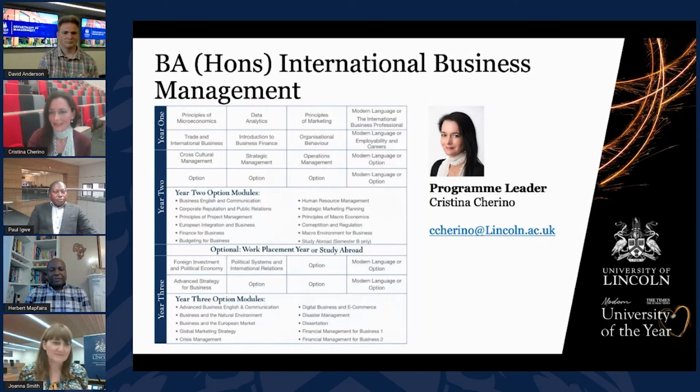As you can see there in the slide, this program, as the title says, includes business modules, which are essential for any business. You do have also managerial modules, as you can see there, such as cross-cultural management, operations management, strategic management, etc. But what makes the program different from others as well is the fact that you have international elements since year one.